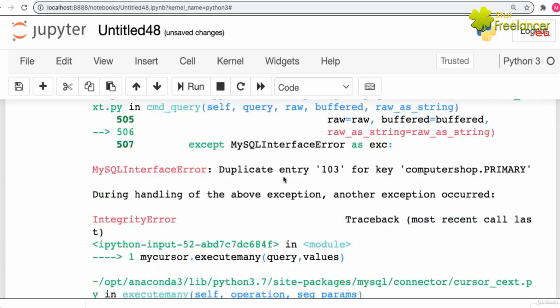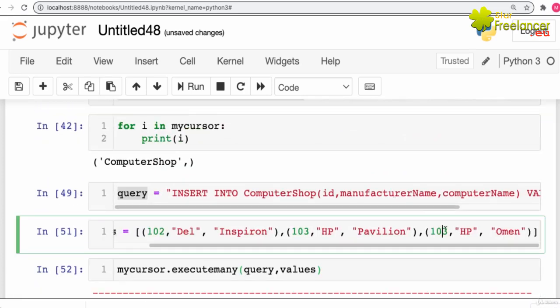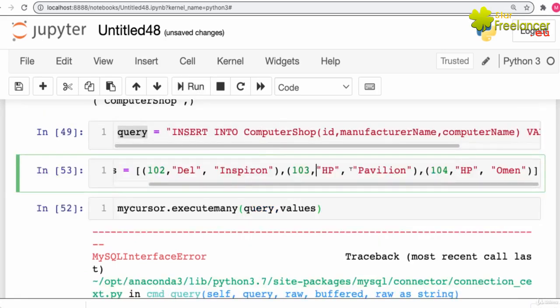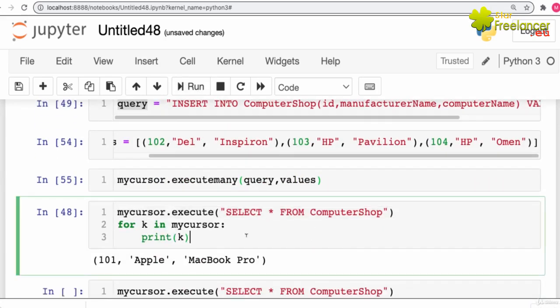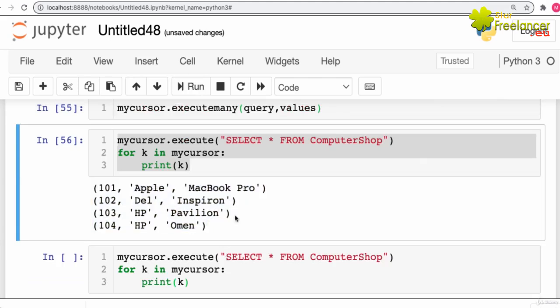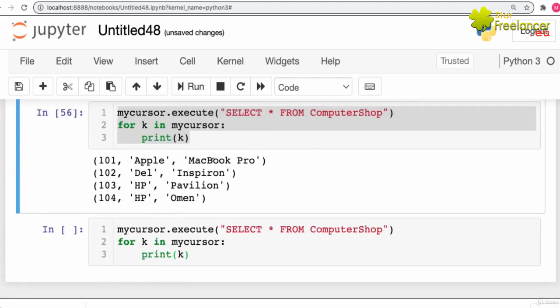Say duplicate 103. Okay, this one duplicate. So I make it 104. Okay, let me run this one again. So then I will come back here now. The duplicate has been removed. Let me run this one now. That is this one. Good. Then I can run this very one now, which you already know in the previous class. Okay, let me run this. All the information inserted accurately.